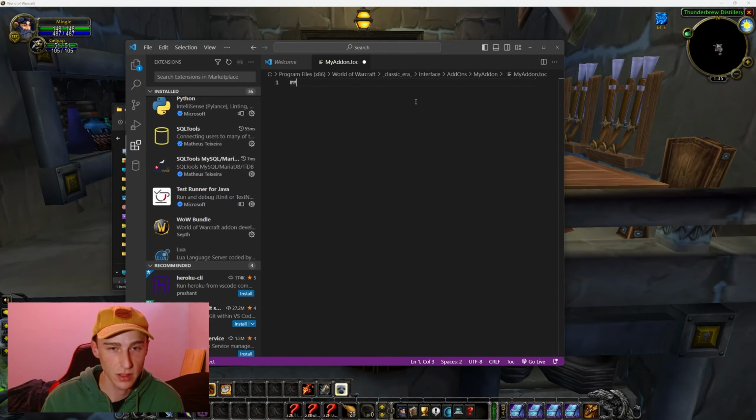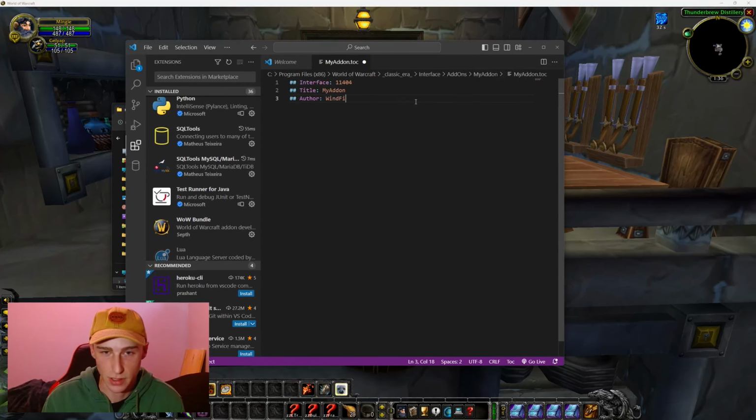So the first thing that we need in here is the interface number, which tells us which patch of World of Warcraft we're on. Then we need the title, which is going to be the title of your add-on, showing in your add-on list when you open that up in World of Warcraft. So this is something that people are going to see. Just name this My Addon because it's for us. The author does not matter. You can put in anything you want right there.